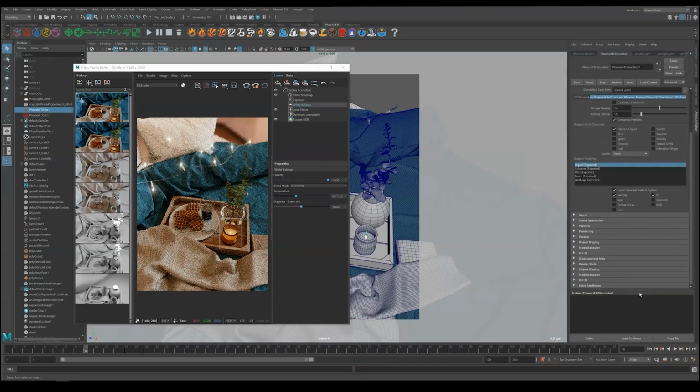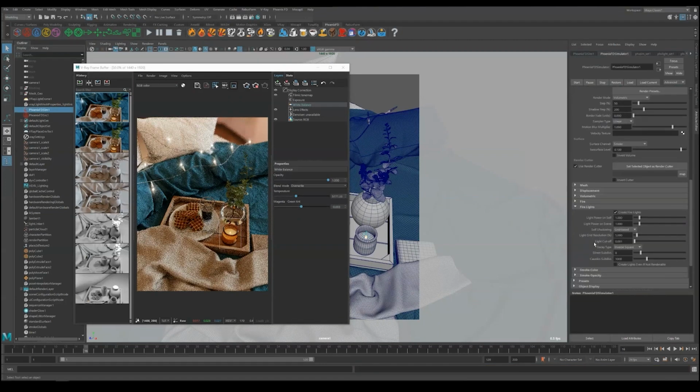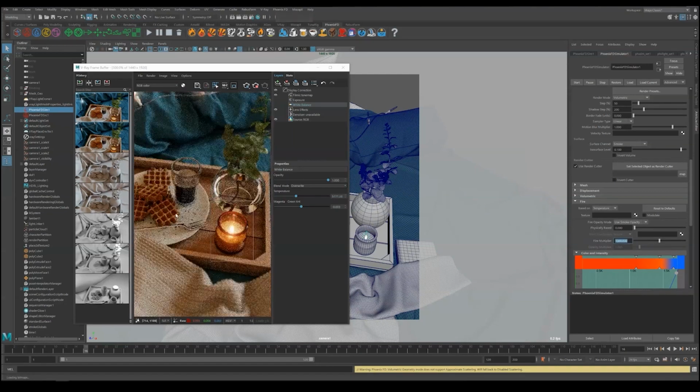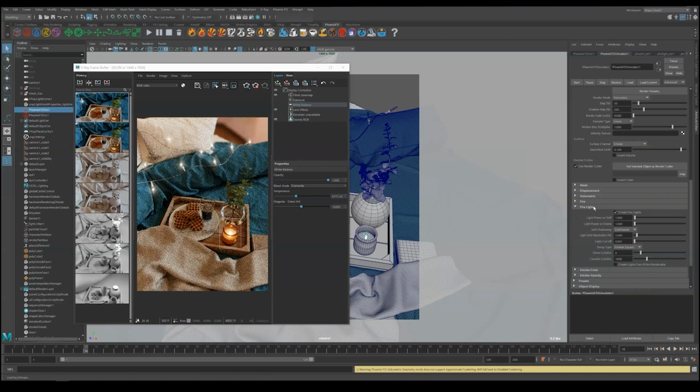Select the simulator and go down to the fire tab. Raise the fire multipliers so that it will be brighter. I set it to 1000 and it looks better already. Now select the simulator and check the output.